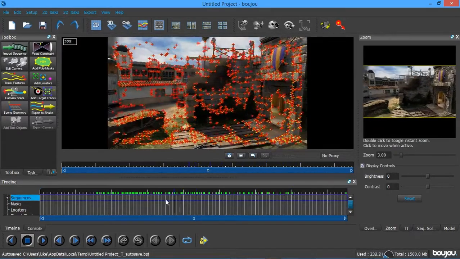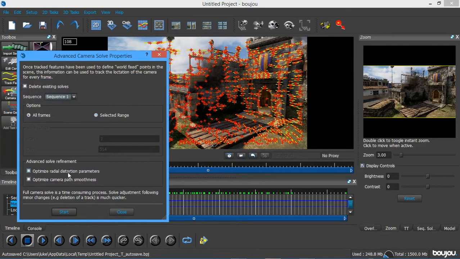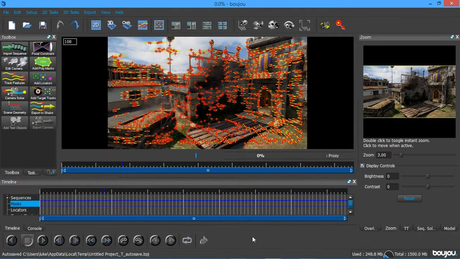So what you want to do next is to obviously go to your camera solve, and you want to go optimize camera path smoothness. It'll only be sequence 1 anyway, so just keep it on that. And what you're going to do is you're just going to hit start. So once this is starting, what it's going to do is it's going to turn your red pluses into little points, and you use those points to set where you want your motion track to be, basically. And it's going to look pretty nice, hopefully, so it won't take too long.